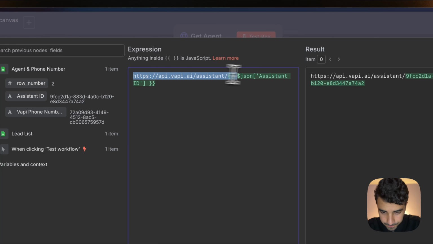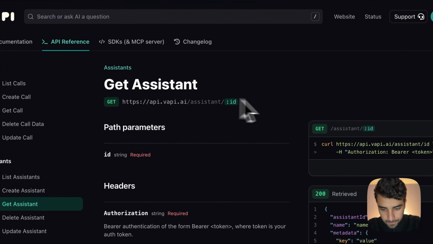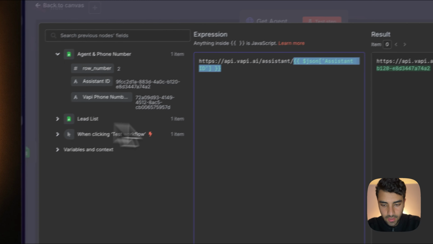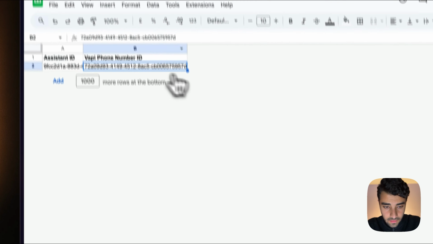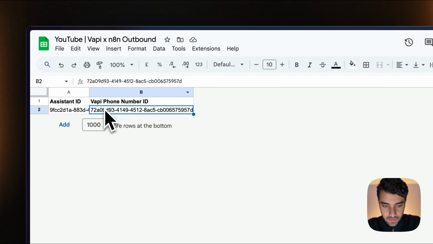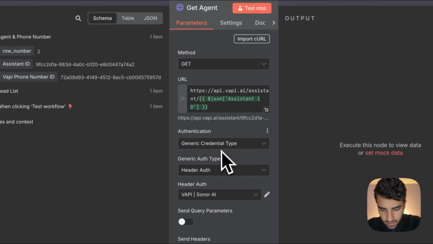So if you look here, sorry, the variable, yeah. You have here the up till assistant, and this code here is pretty much the ID, which if you go back into the documentation, it shows you ID, and that's what we're pretty much putting here that we got from our sheet here. Cool. And yeah, it's pretty simple here.